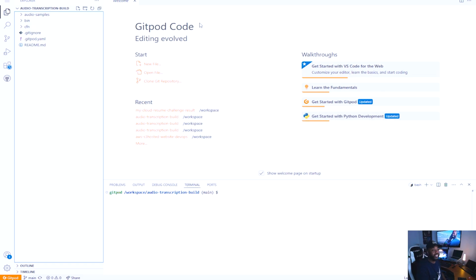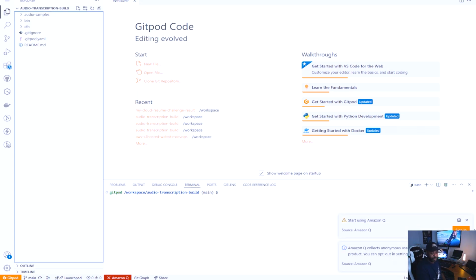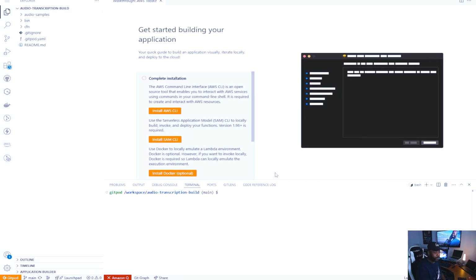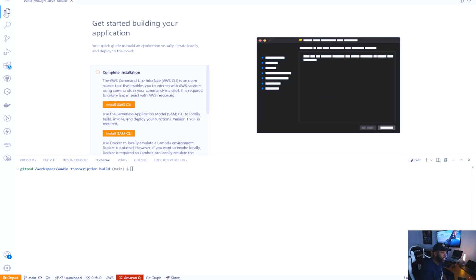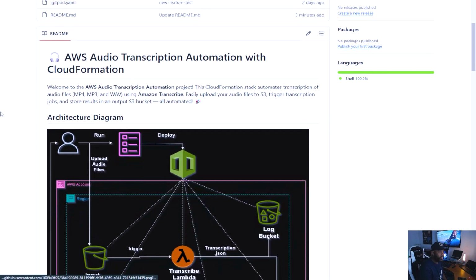Let's get that done while I'm taking a sip of my coffee. Here we are in Gitpod. As you can see, our repo is open, audio transcription build. I got all my files right here. It looks very similar to VS Code on my local machine, but it's all cloud-based. And we're already here in the audio transcription build on main. So let's take a look at what we got here. Let's go back to our audio transcription build and see what it says.